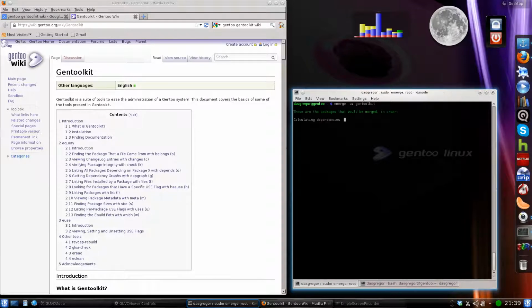Now, I always use the -av. -a stands for ask, -v stands for verbose. I always think it's important to always use, at least at the minimum, the -a. Because you never know when you're going to install something that you don't realize is going to take up a whole bunch of other programs with it.